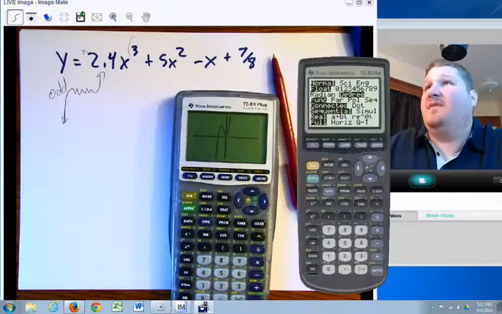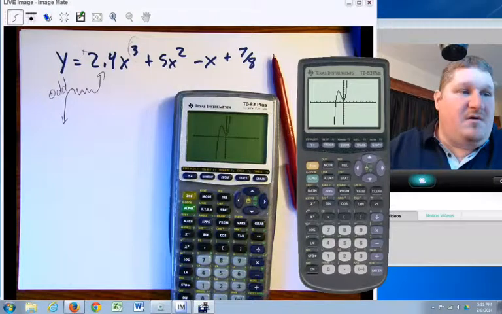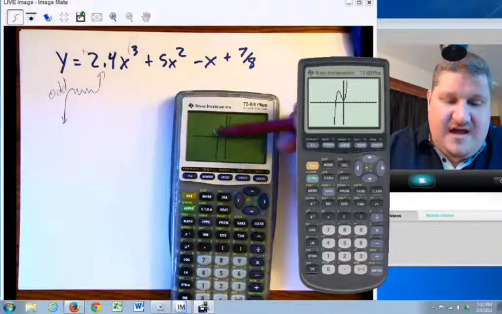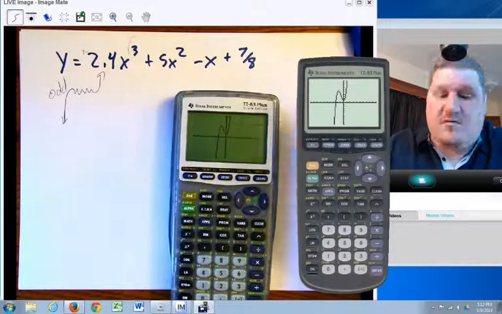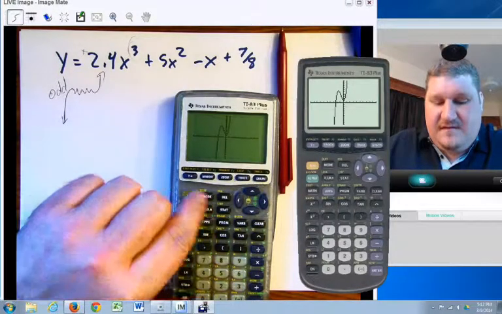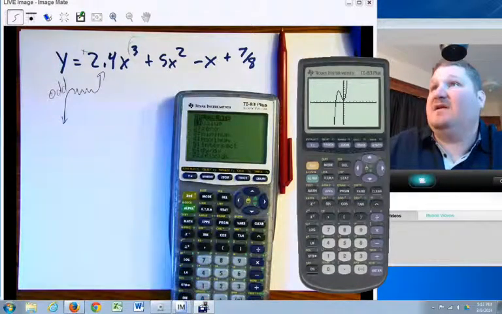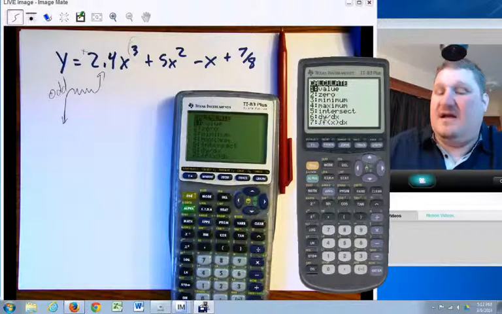Alright, back at it. So we've graphed the function. Now what we need to do is figure out, okay, how many solutions do we have? Well, in this case it crosses just once. Crosses just once. I can estimate that, or I could actually find it. To find it, I'm going to hit the second trace button. That brings me to calculate. So second, calculate. I want to find a 0.